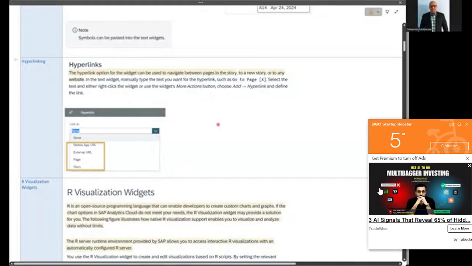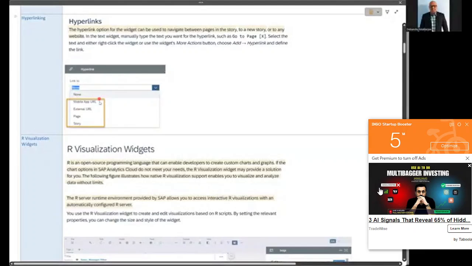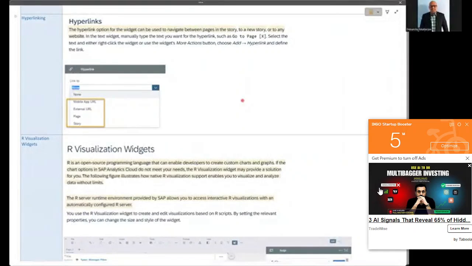When you create hyperlinks, you have these options. You can give a mobile app URL. You can give an external website URL. You can give a page within a story, or you can give another story as well. Those are your options for the hyperlinks. And then you can also tell SAC whether you want to open in the same tab or in a new tab. Sometimes we don't want to lose the tab in which we are working. We want the hyperlinks to open in a separate tab in the browser. Those options are also available.